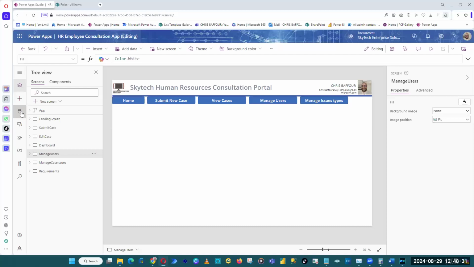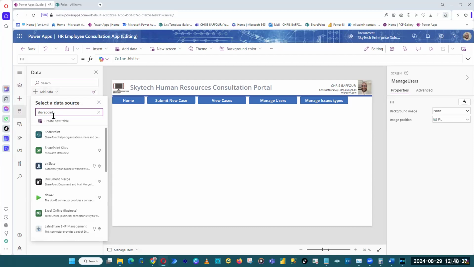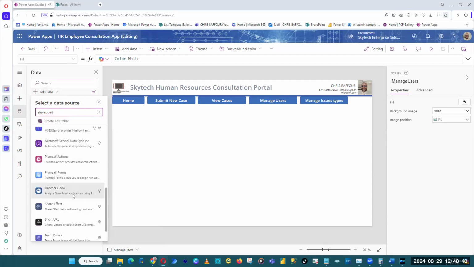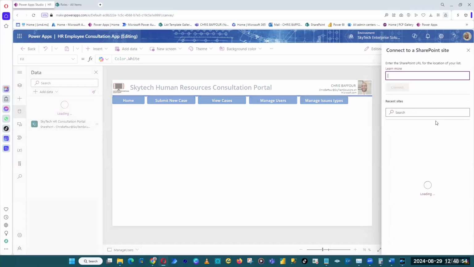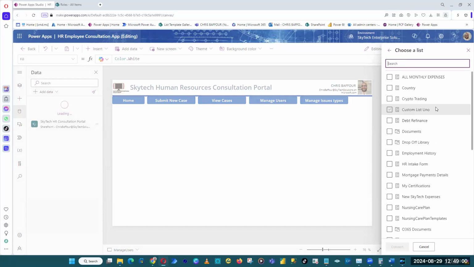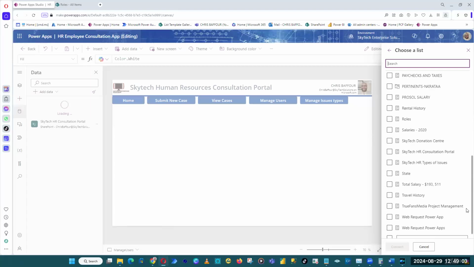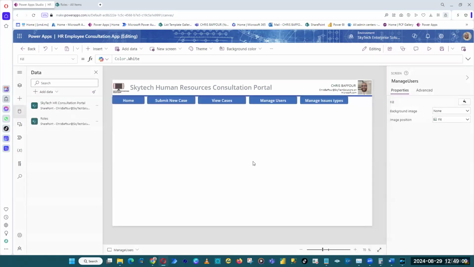In this case, we want to add a SharePoint connection, right? Again, you can see you have Dataverse connections. You can have other sources of data. You can have an Excel spreadsheet and so on and so forth. But in this case, we're using SharePoint. So I'm going to select the SharePoint URL. And here you can see what I'm about to connect to. It is basically the roles list, right? So connect. There it is.